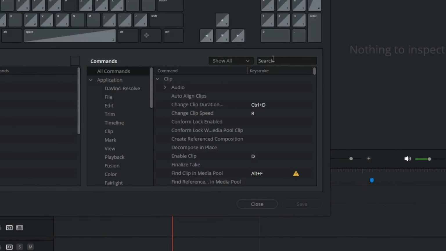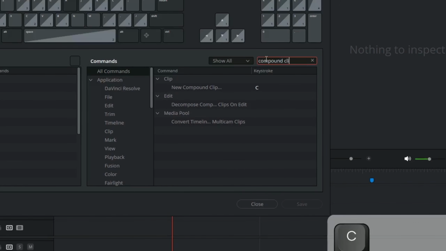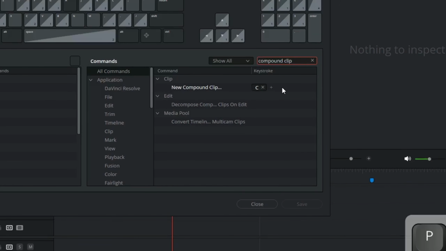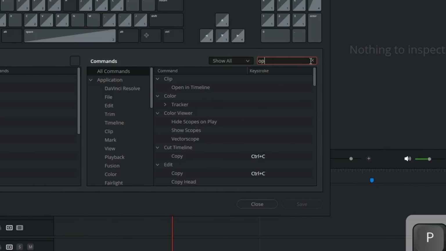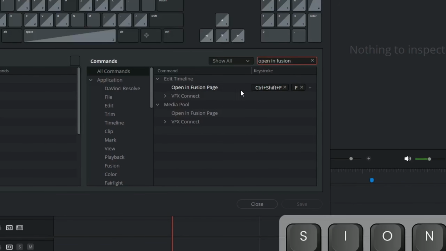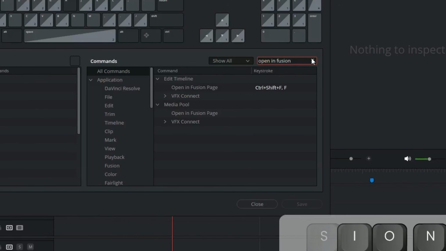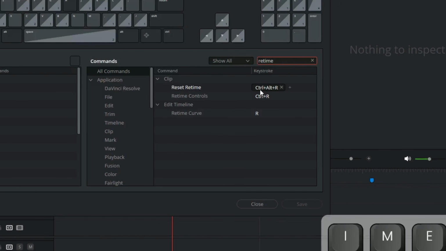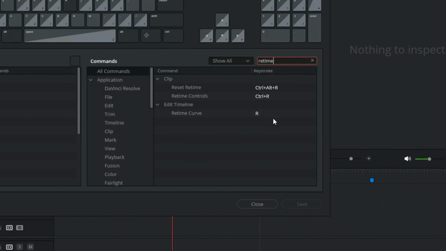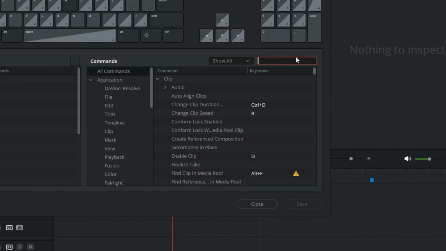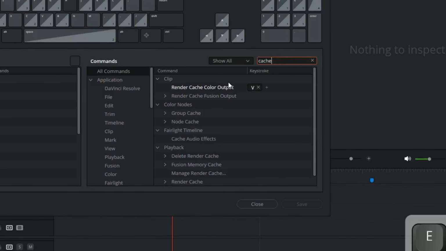These are the main things that you need to change in your keyboard customization. So change compound clip to something easy. For me, I have it at C. Open in Fusion page, change that to something simple like F. For me, I have it as F. And then retime controls, I have mine as Control R, and retime curve, I have mine as R. But these two are also very important. Next thing that's not as important is cache color output. You can find something easy, or you can just leave it blank, but that's pretty important.